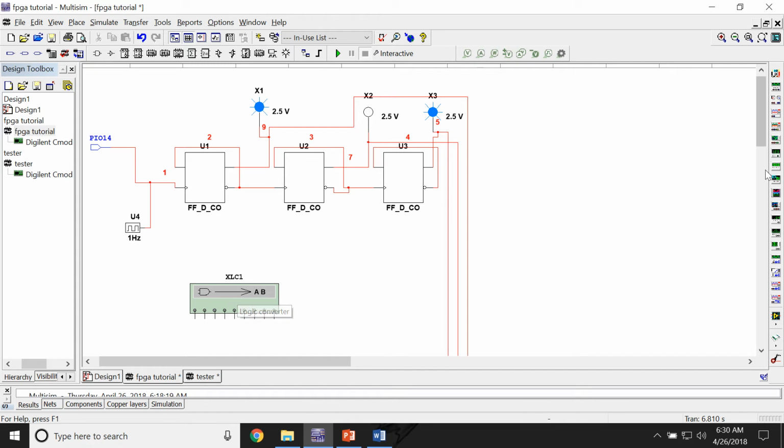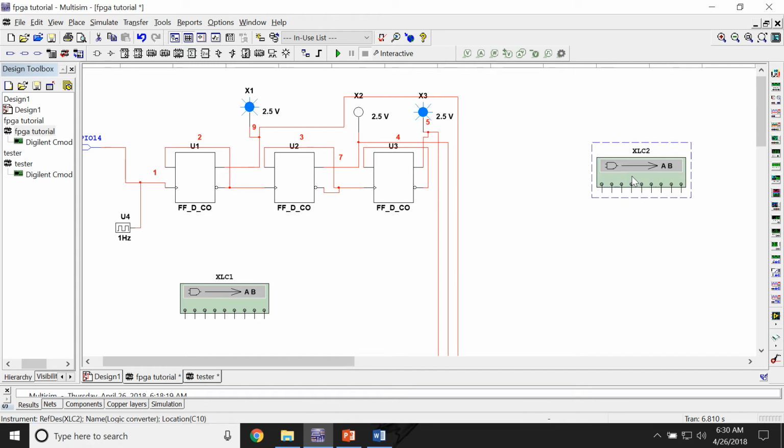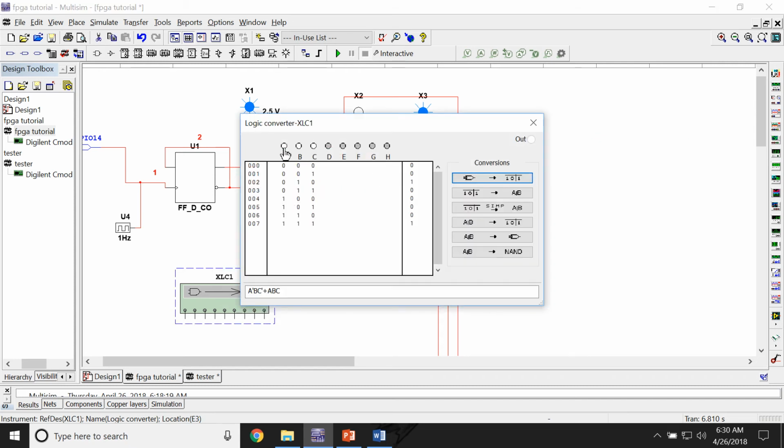So, logic converter right there. I click on that, and it just brings it over here. I'm going to get rid of it because I got one right here. Double click on that, and this comes up. You want to click these. These are what tell you how many you want to have.